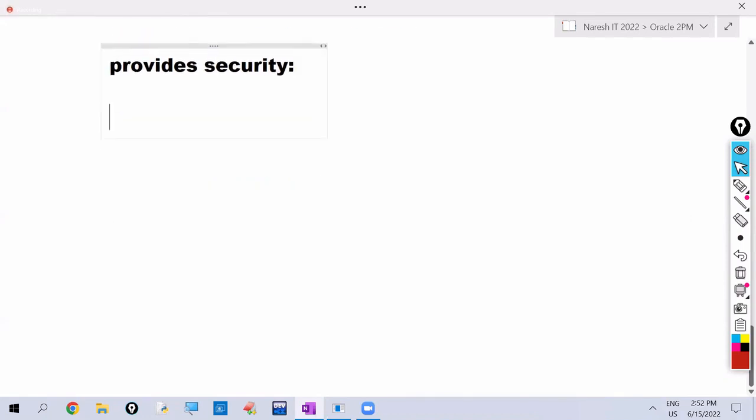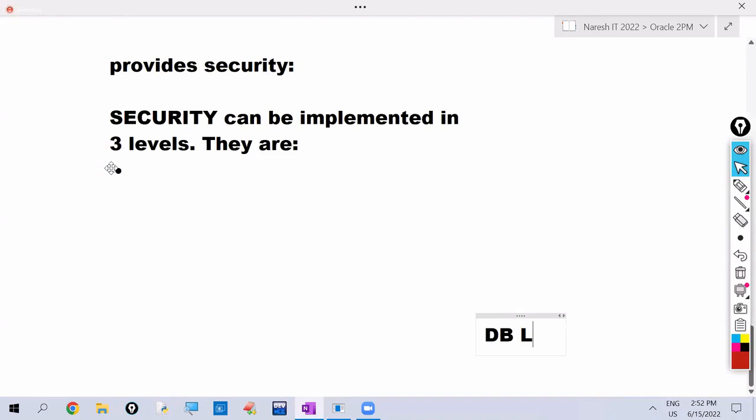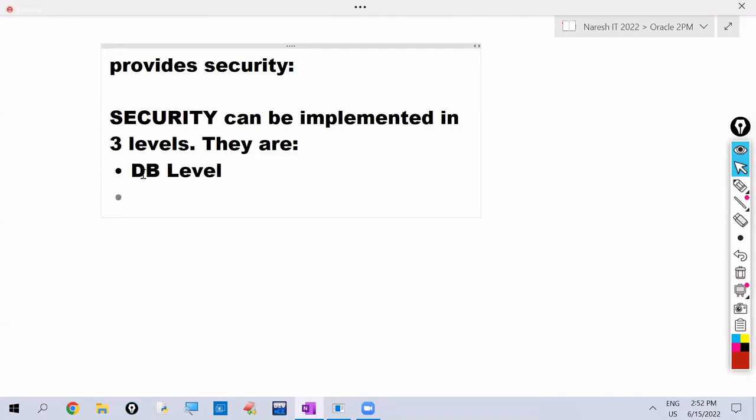See, security can be implemented in 3 levels in Oracle. What are those 3 levels? The first one is database level security. Second one is table level security. And third one is data level security.